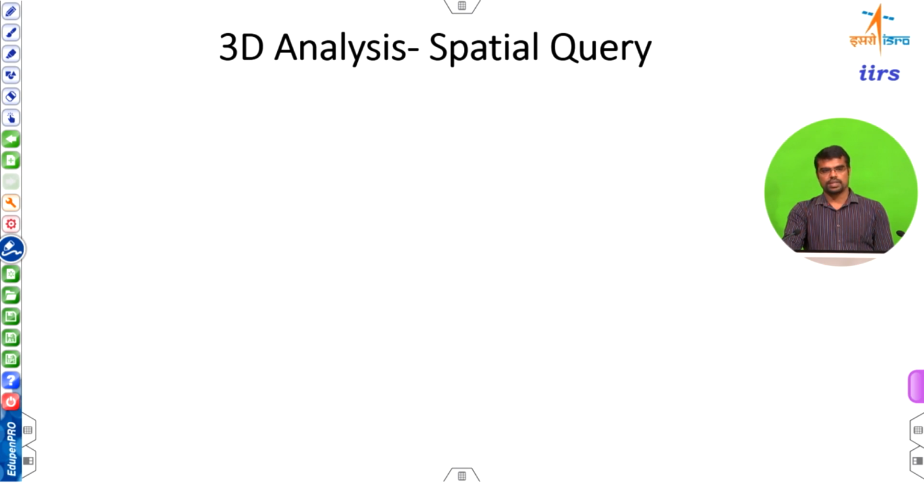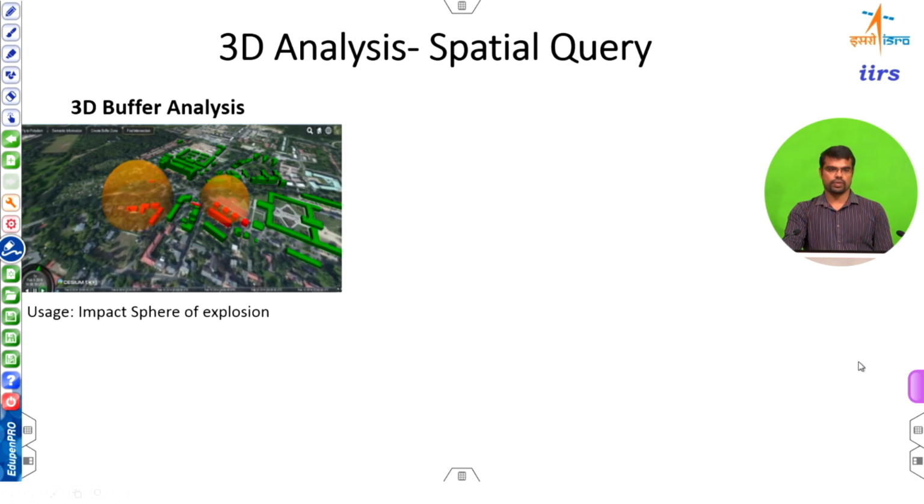The other part of 3D GIS is spatial query. Under that we can have analysis like 3D buffer analysis. What we do is we create the impact sphere around a point, and based on that we can see which areas, attributes or different classes of buildings will get impacted. Over here we are seeing that if the explosion radius is around 50 meters, the corresponding buildings which will get impacted are shown in red color.